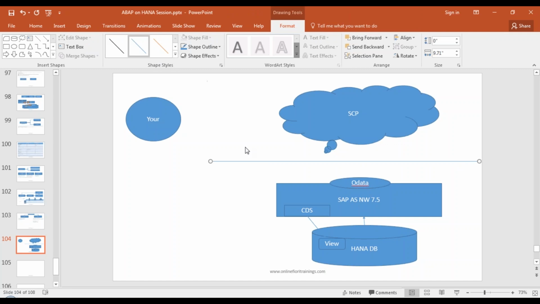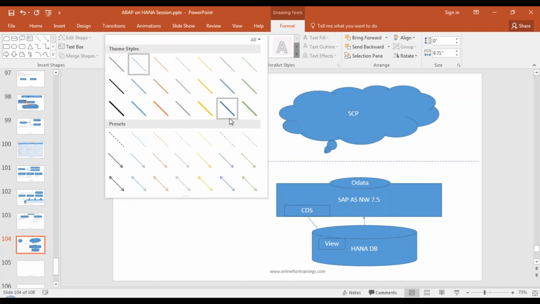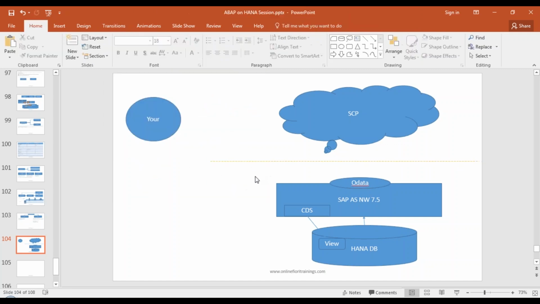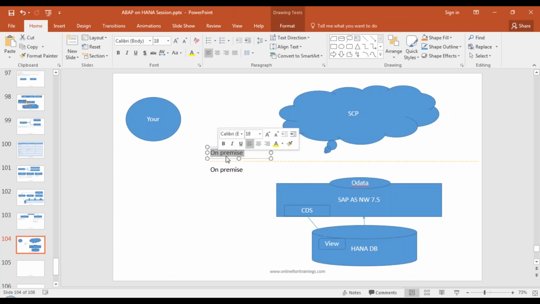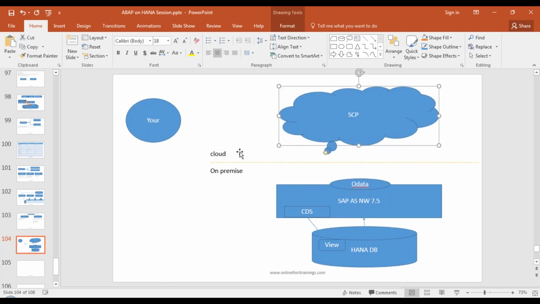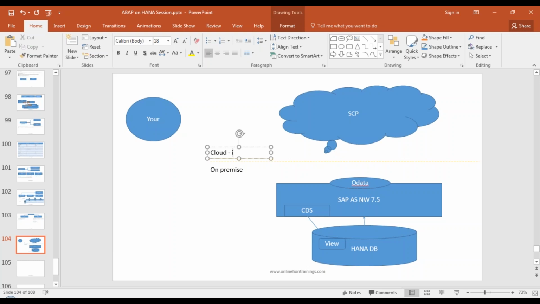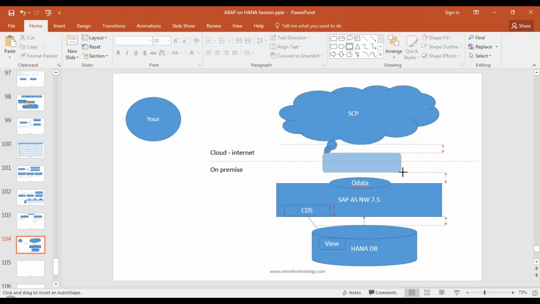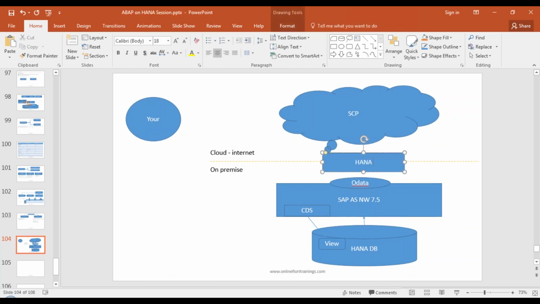There is this on-premise network, and there is this cloud network on the other side. So this is your on-premise world below, and above you have your cloud. How will you communicate securely between the cloud or internet network and your on-premise network? For that reason, you need a HANA Cloud Connector in the middle, HCC.